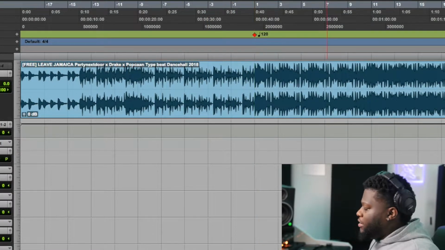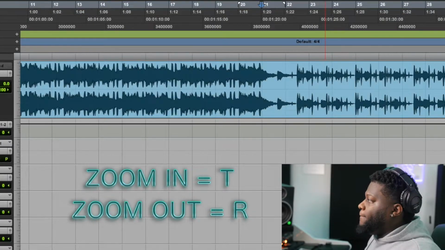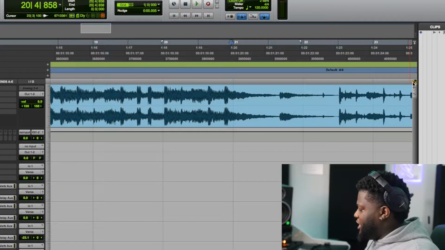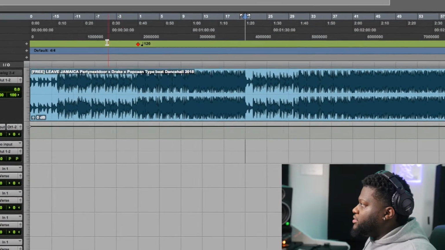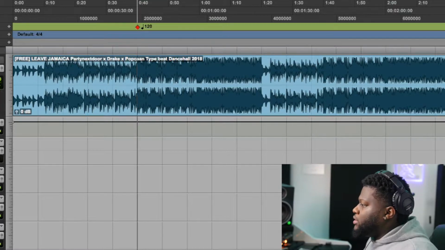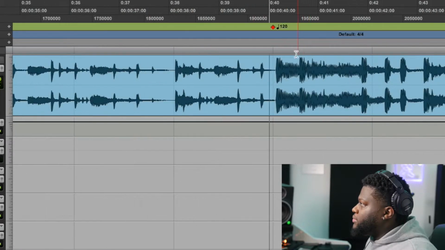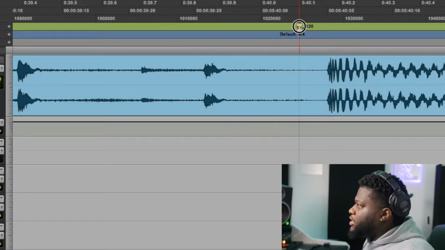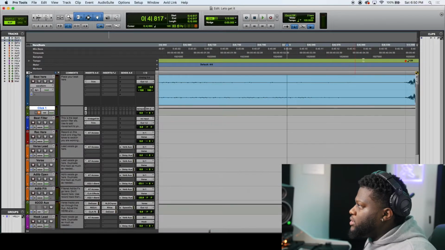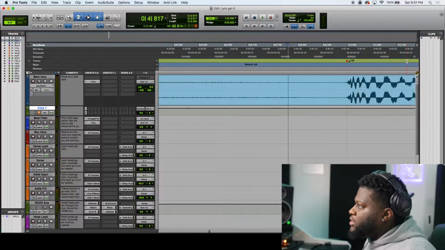Boom. All right, what we're gonna do is zoom in, T. Make sure this AZ is on so that you have your quick keys. All right, so zoom in. Our kick wants to line up with this green line, as you can see right here. Zoom in. That looks good.